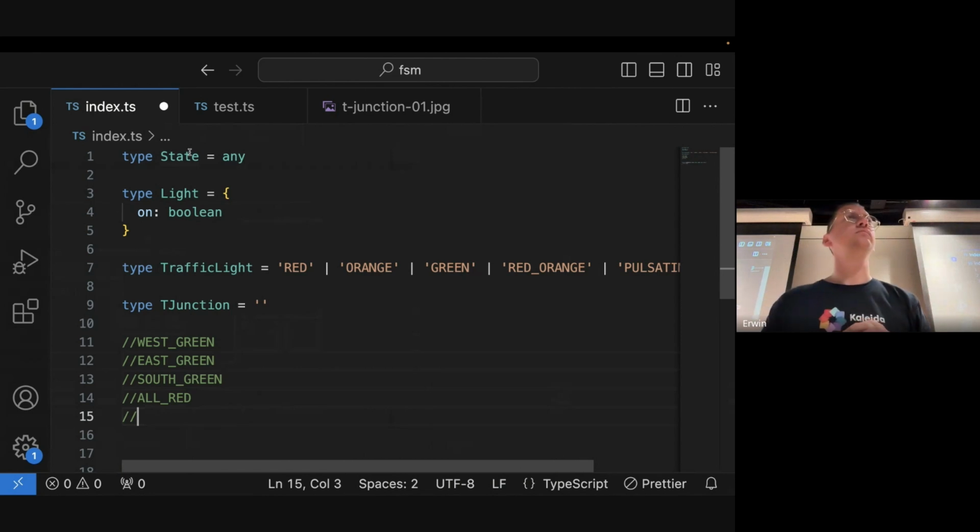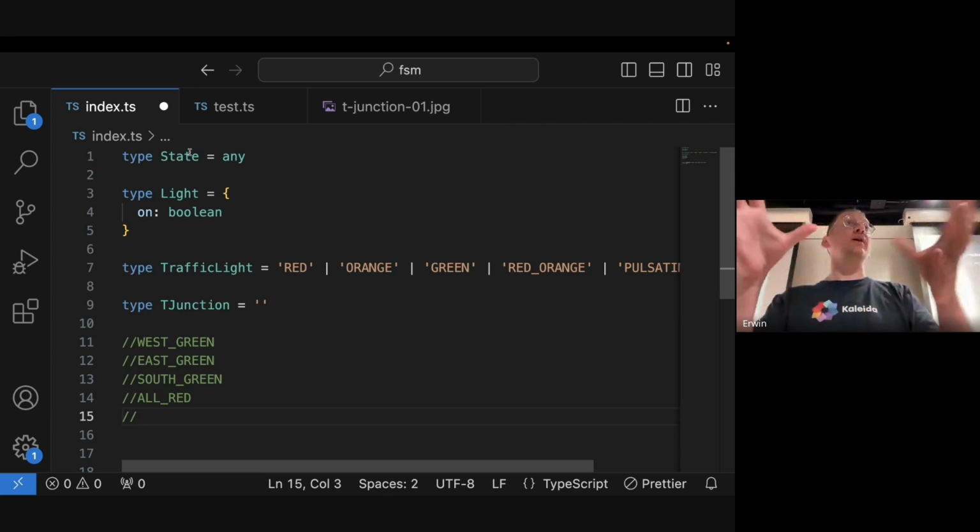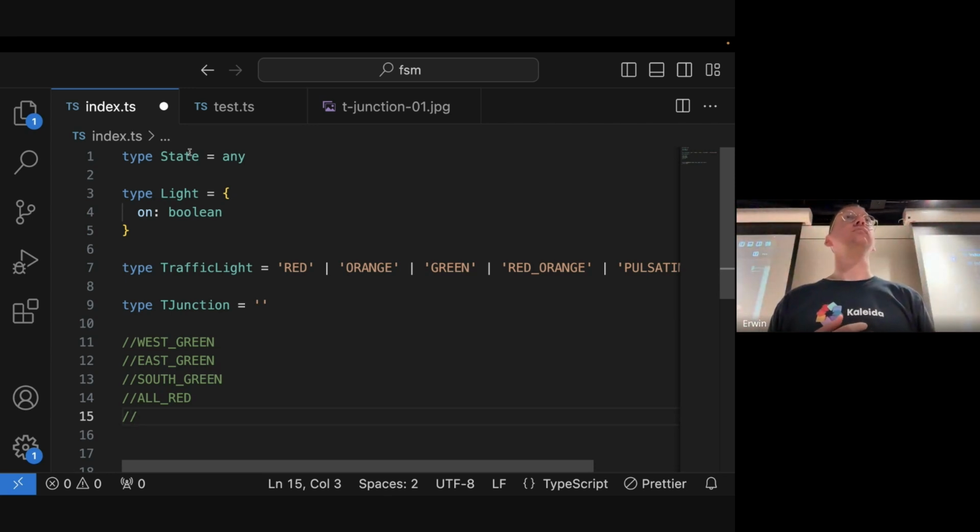Yeah. It's just a combination of all the ballot states. I'm trying to figure out what those ballot states are. So that's the all red, right? Where all of them are red. Is west green, west by south red? Yes. Exactly.